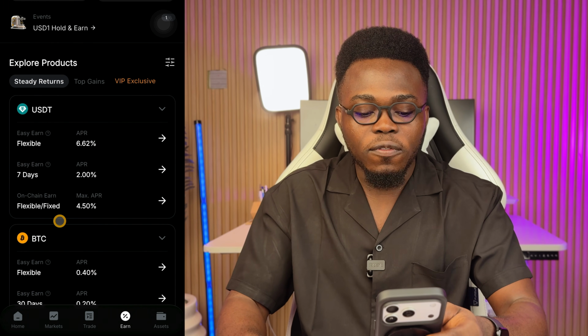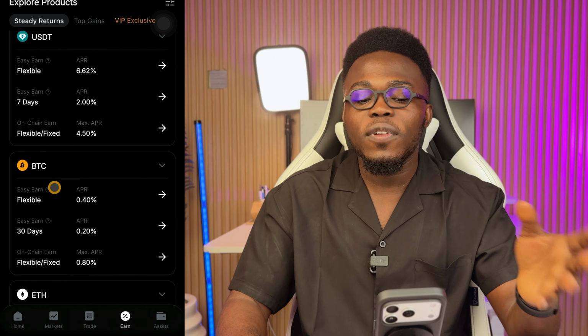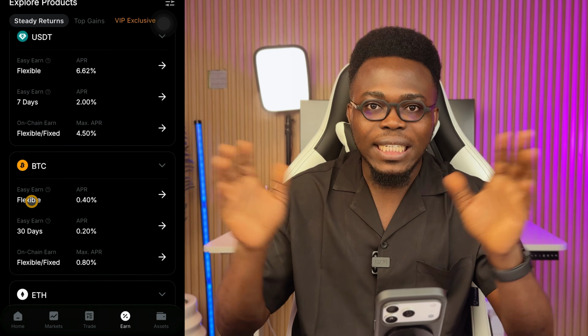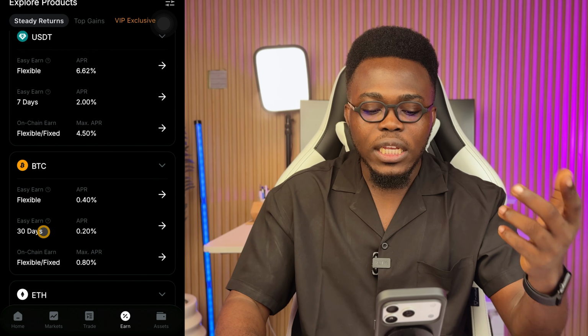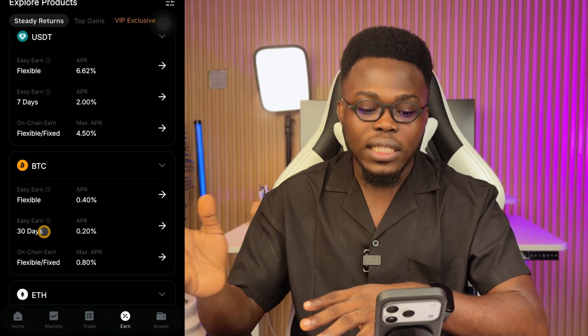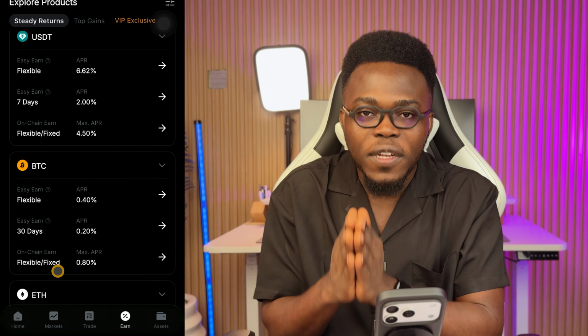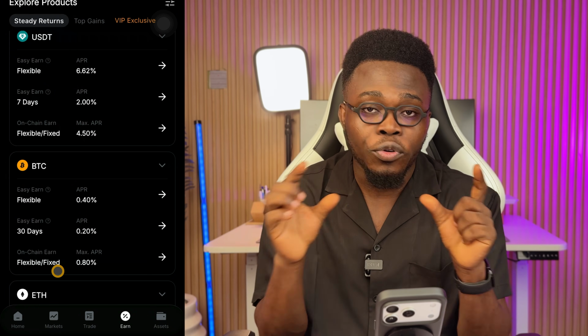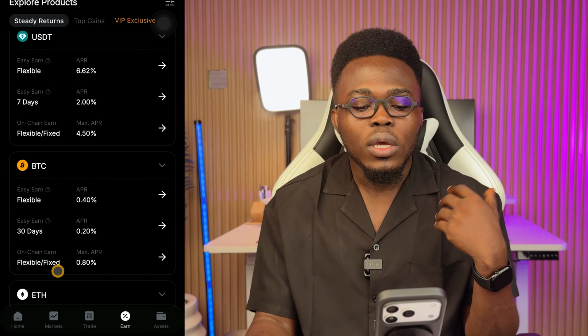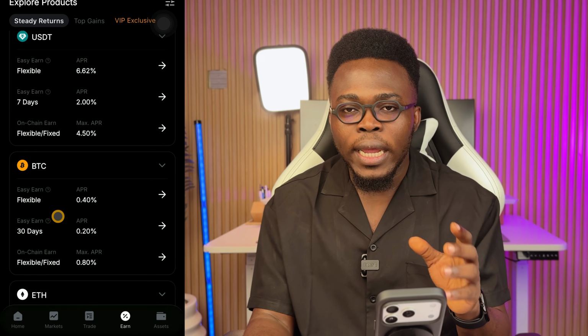And if you are picking flexible, please take note of that. If you are picking flexible, you can withdraw your money any day, anytime. If you are picking 30 days, it means that you can only withdraw your money after 30 days. And then if you are picking fixed right here, it means that you can only withdraw your money after a fixed period of time. They'll show you the period by the time you are doing it. So whichever option you want, just go ahead and do that.